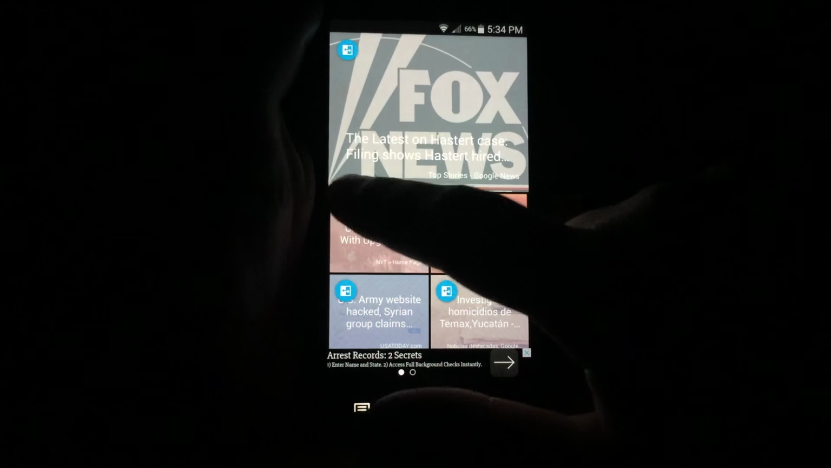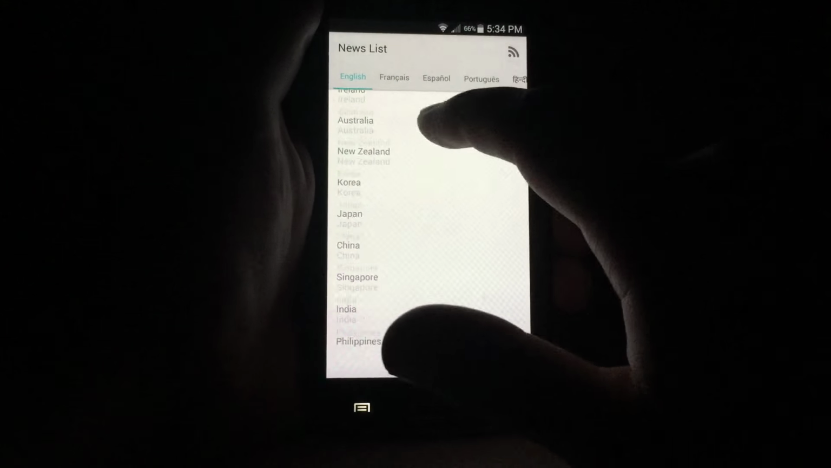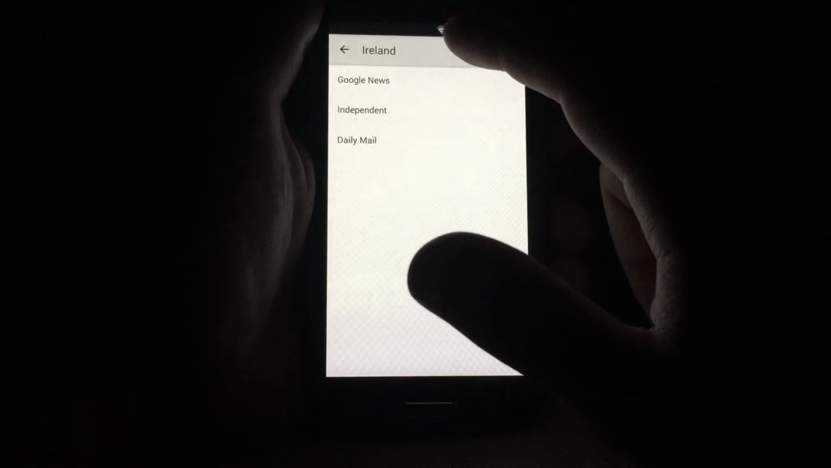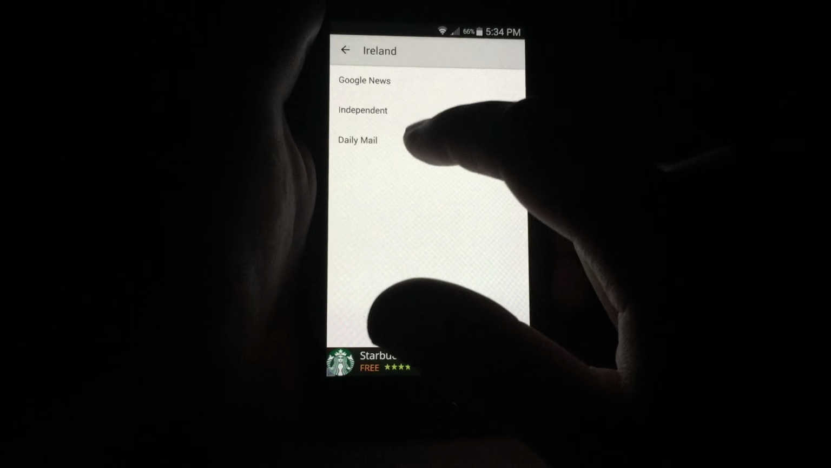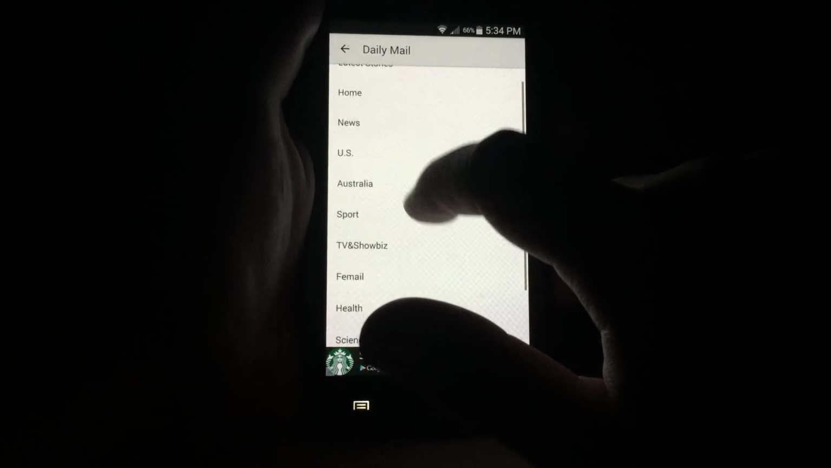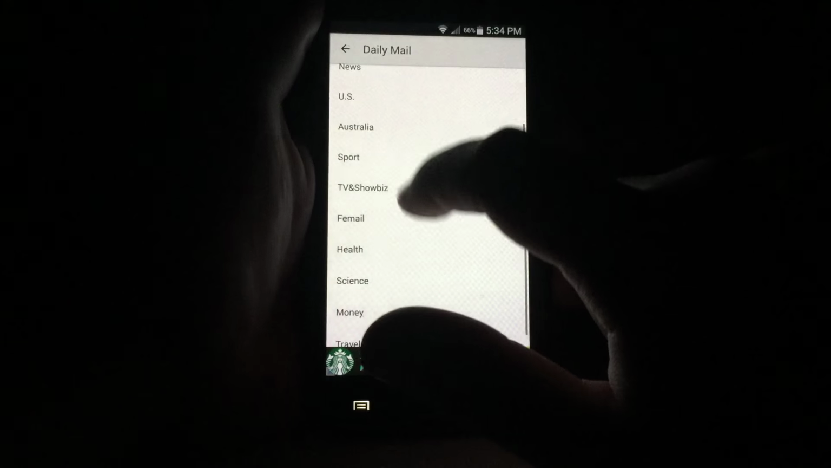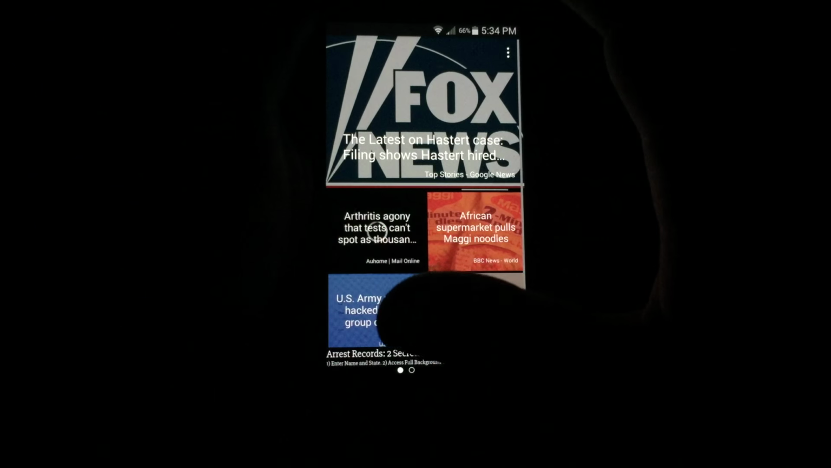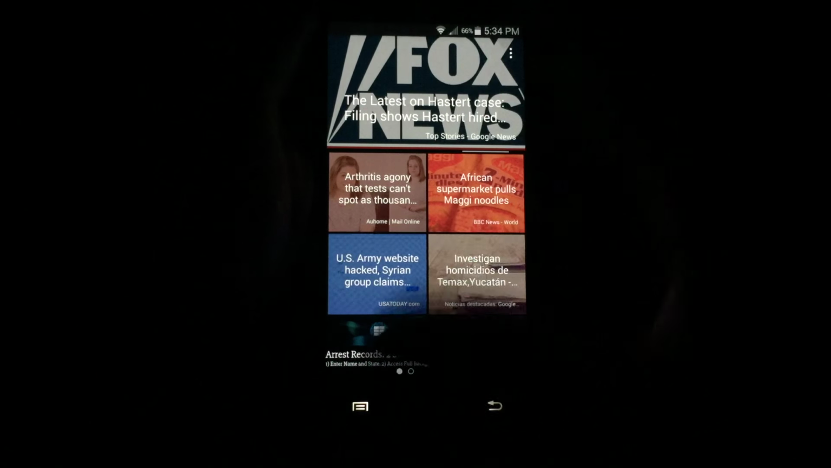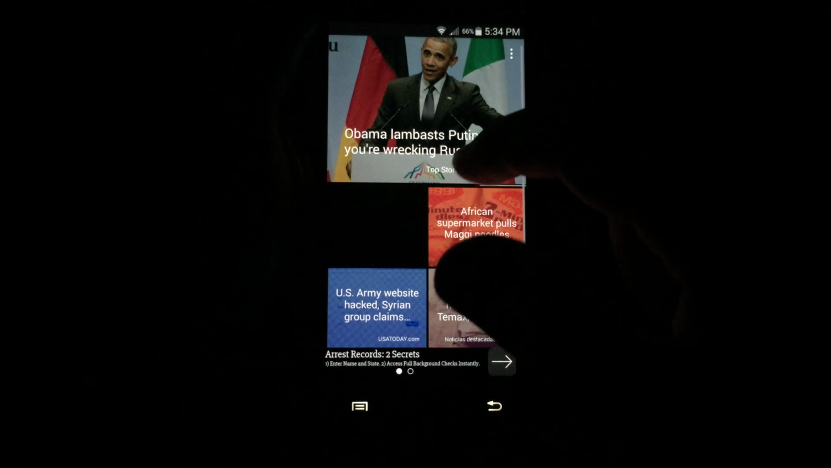So again, you can do this for any of your tiles. Just pull this up and then pop in anything that you want. So if I want Ireland, they don't have RTE, but let's do Daily Mail. And then heck, let's have the Irish Daily Mail tell me what's going on in Australia. There we go. So anyway, just to show some customization there as far as what you want.